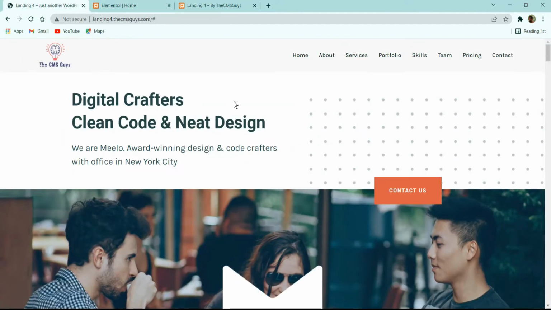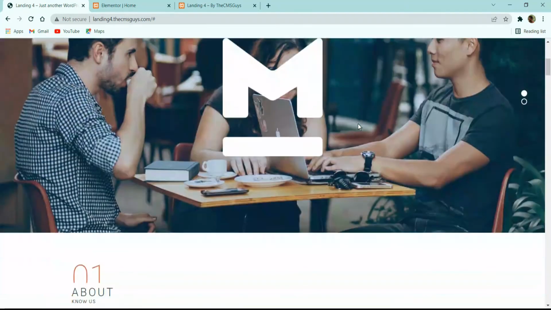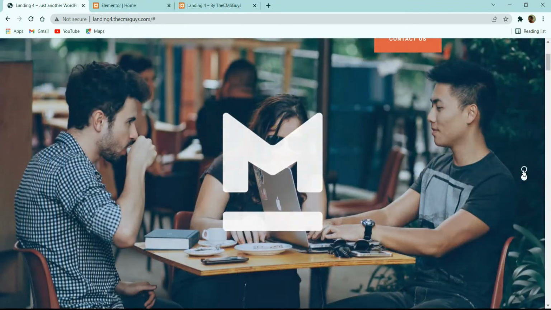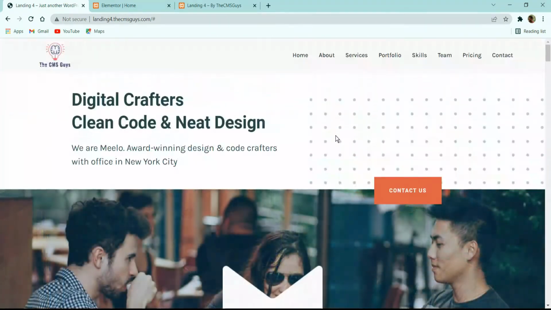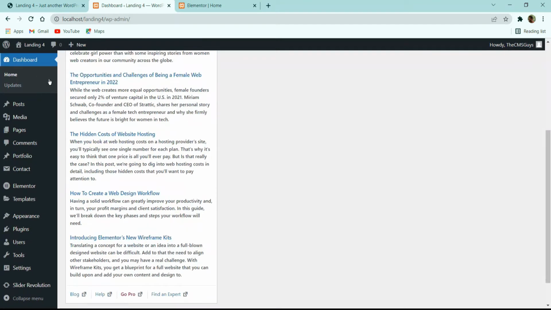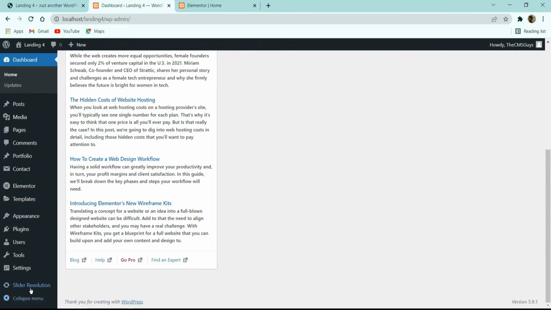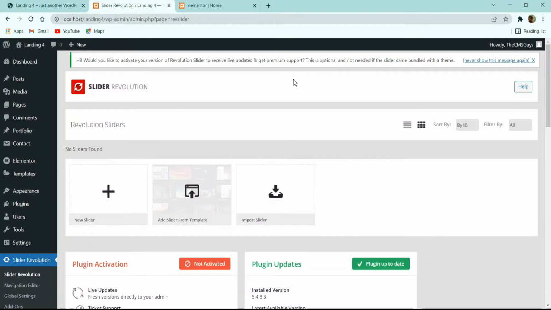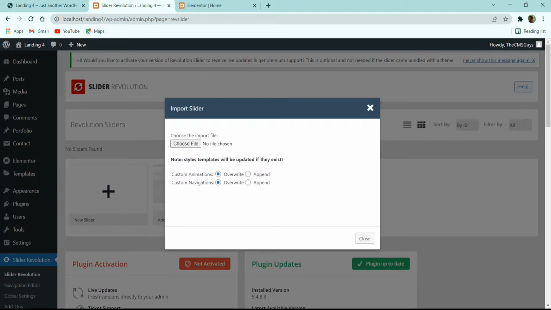So now let's move to our second section. This is our second section, which is a slider, and I am going to provide you this complete slider design, which you can edit if you want. So what I have to do now, let me open a new tab. Let's go to our dashboard, and as you remember, we have installed the slider revolution. Click on that slider revolution and you will go to this page. I am going to provide you the demo file for the slider that we have used over here. You just have to import your slider.